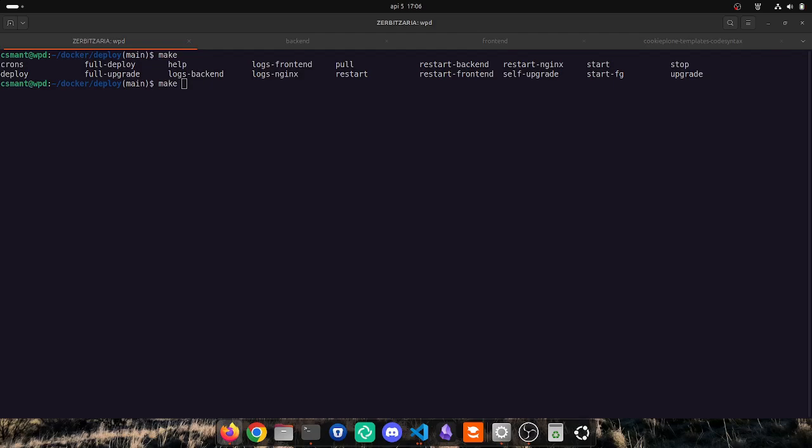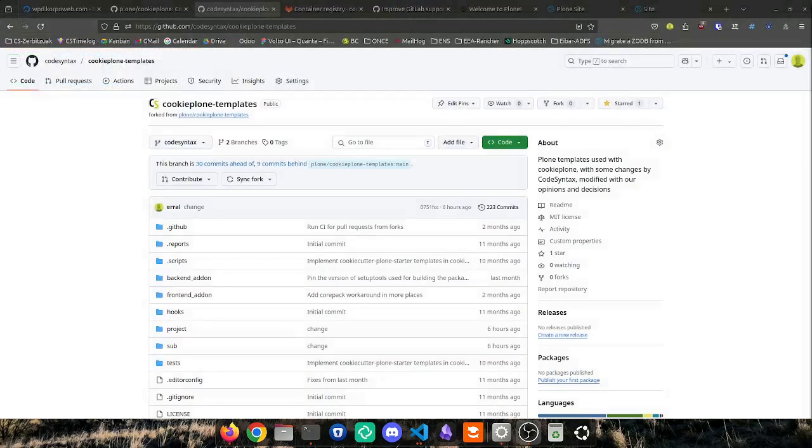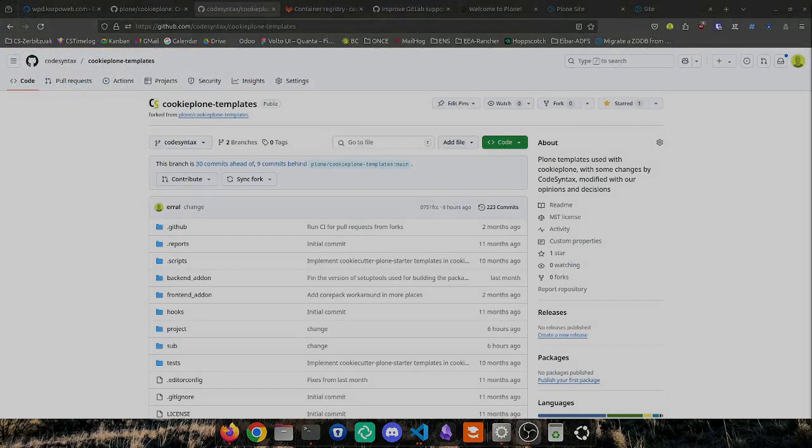This is all. Our template is in our GitHub account, and we will contribute the GitLab changes to the main Cookieplone template repository. Thank you.